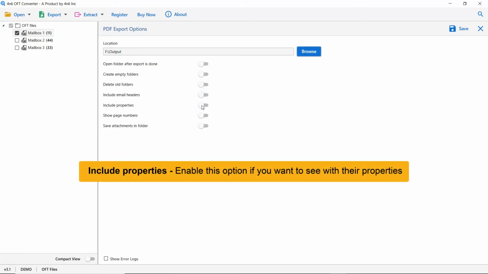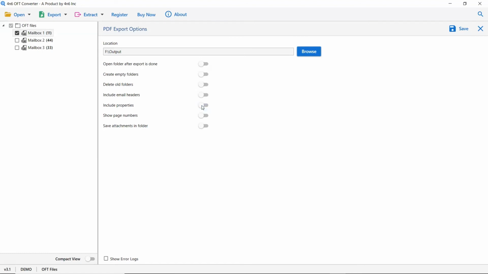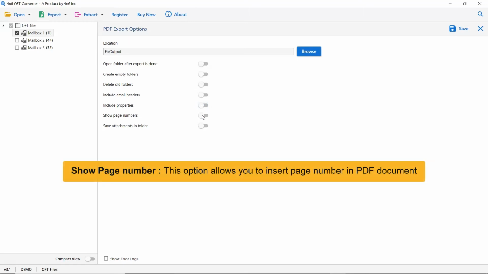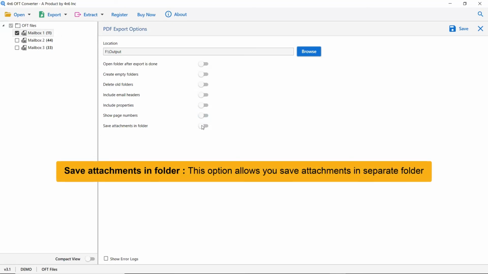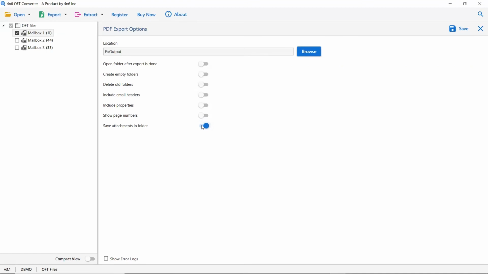Another one is include properties. Please enable this option if you want to see emails with their respective features and elements. Next is show page numbers. If you enable this option, it allows you to insert page numbers in the PDF document. The last one is saving attachments in a folder. Enabling this option, you have the freedom to save attachments in a separate folder.